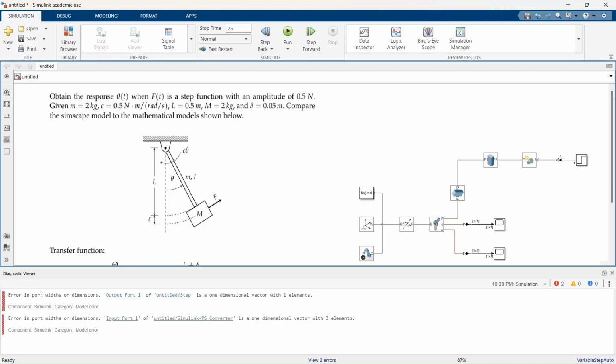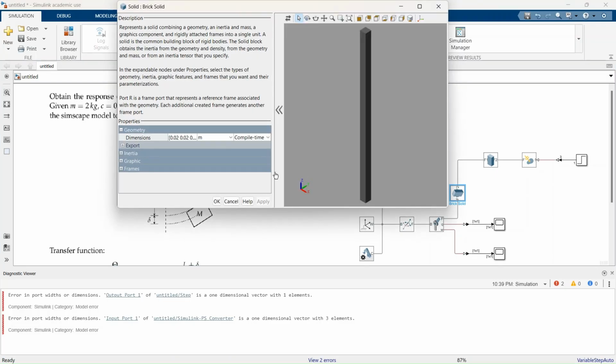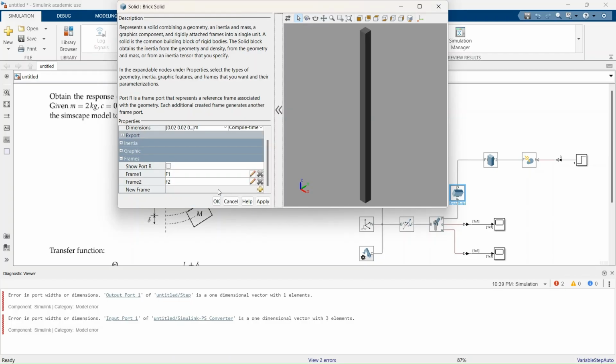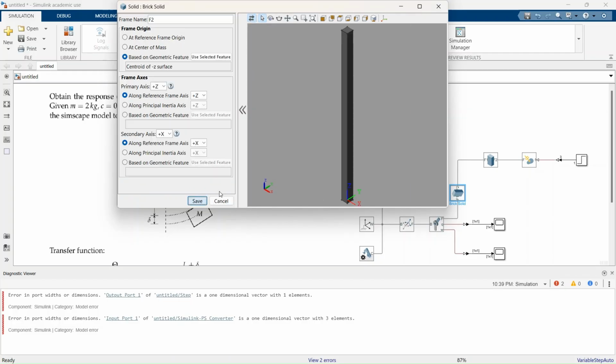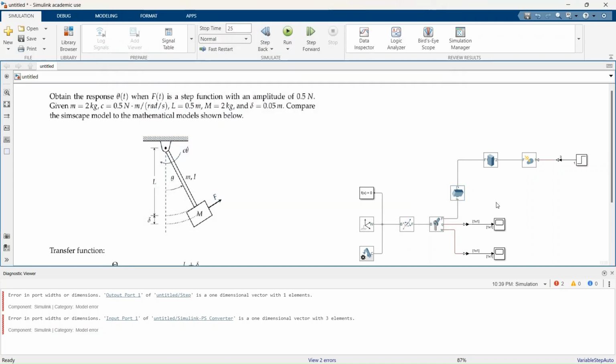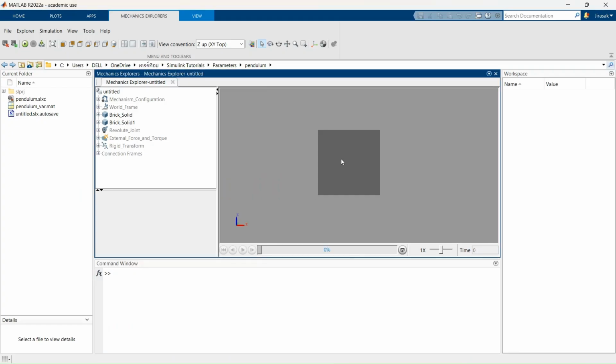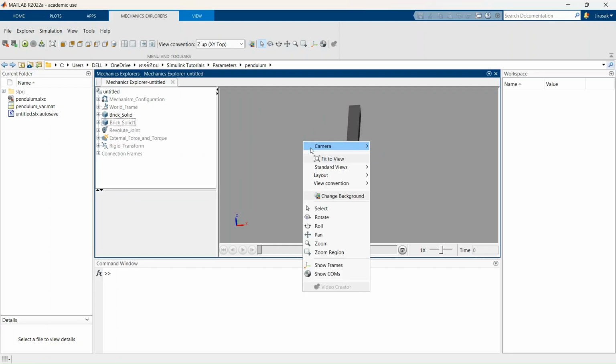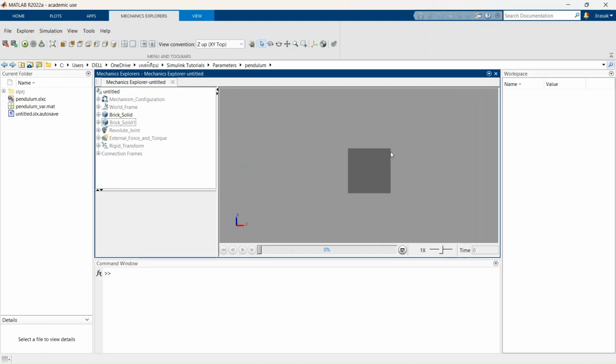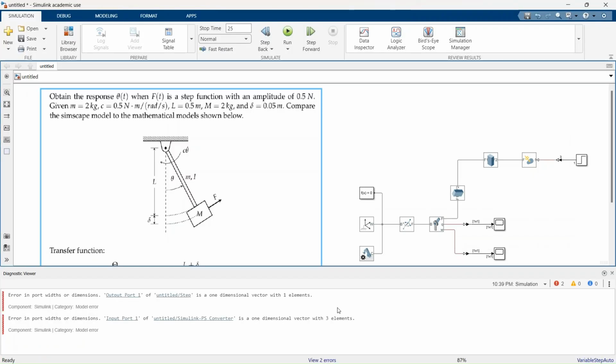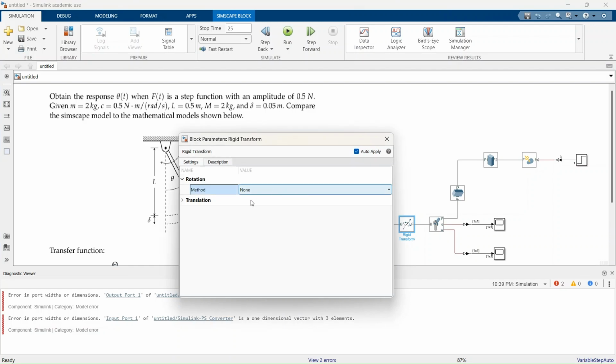The diagnostic viewer says there's a mismatch in input and output dimensions. However, I think that's not the only problem. Let me see. The coordinates are correct. The rod is right here, but I can't see it. Well, I found it. It's lying down here. So, I think I forgot to rotate the global coordinate system. Exactly, I forgot it.